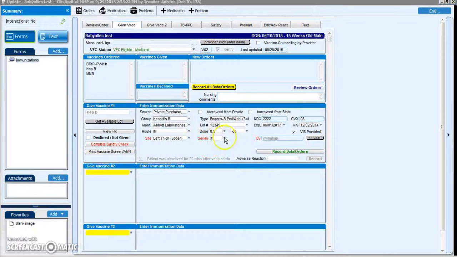Now, if for some reason that's incorrect, maybe there's one on paper, or a birth hepatitis B that was given at the hospital that hasn't made it to your system yet, or a wide variety of things transitioning from other practices, the user can make that adjustment right here. But it's going to default the series that they think it should be. And then they click the user to say, I'm the one that gave this. And once they have all that information completed, they just record that data.